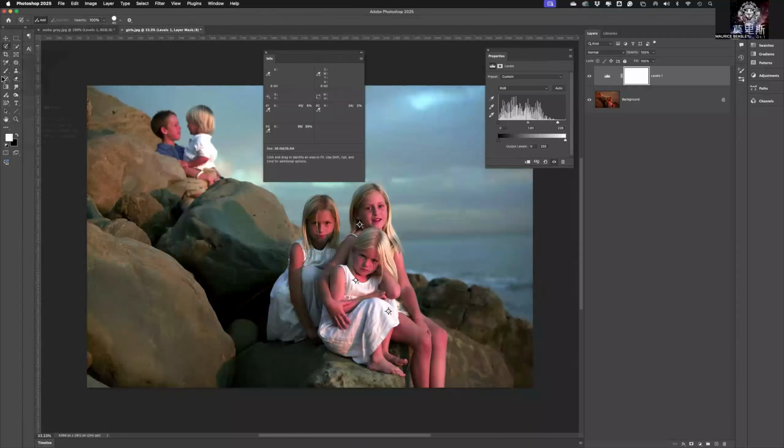That's a selection brush. Oh, there it is. This tool right here. So let's see, let's count. Two columns, 1, 2, 3, 4, 5, 6, 7, 8. Eight buttons down. It's the adjustment brush tool.